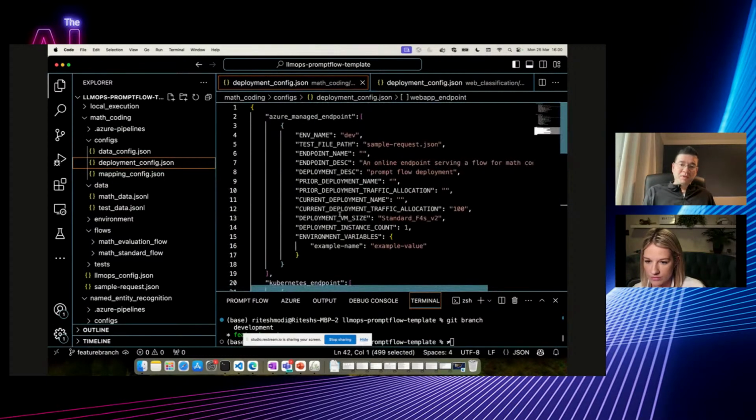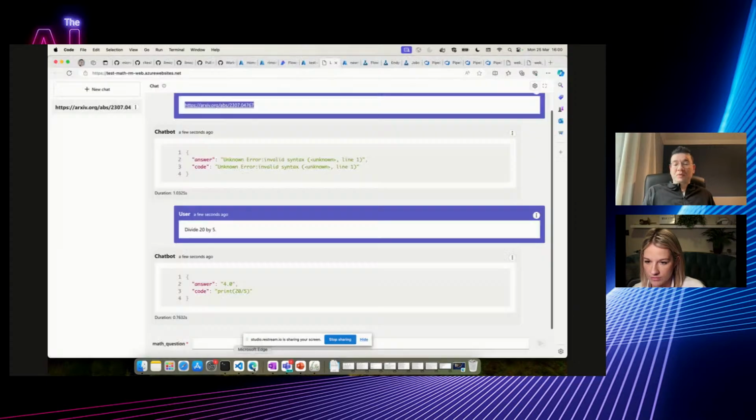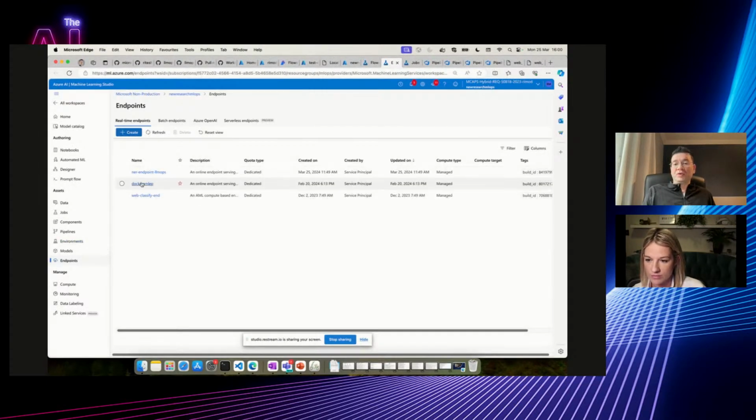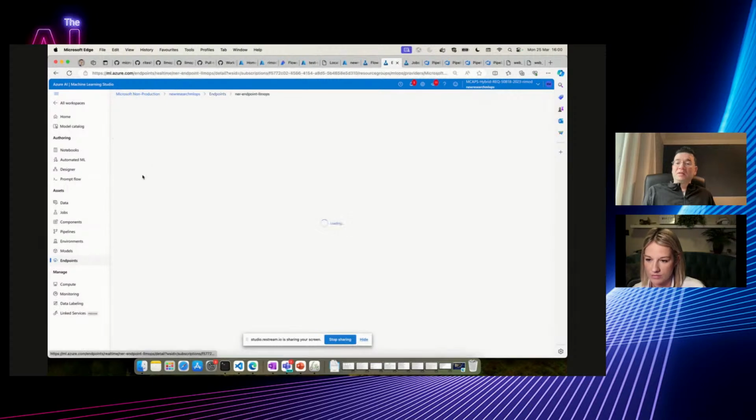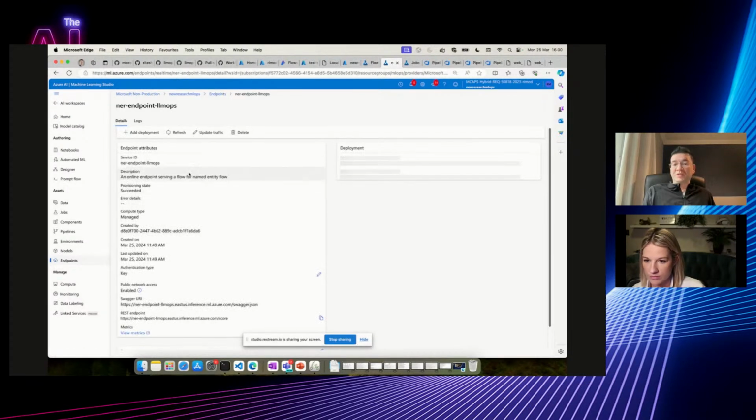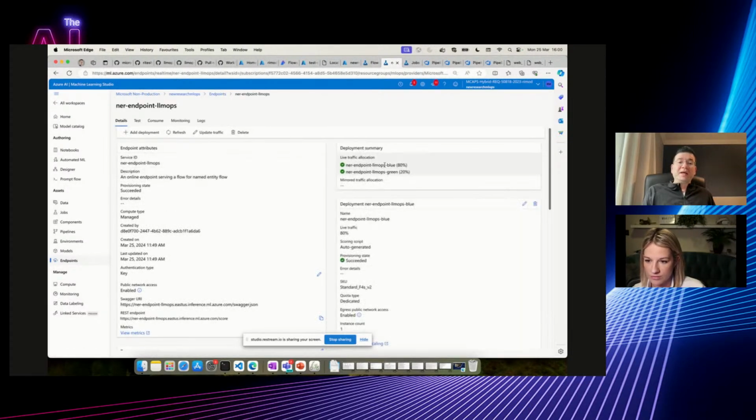So we support multiple deployments. You can deploy this as part of Azure Managed Endpoint. If you deploy this as part of Azure Managed Endpoint, you can see that I have a few endpoints over here. And the named entity recognition endpoint, as you can see here, has been deployed. And it has 2 deployments. So there's one endpoint having 2 deployments, and we have a blue-green, which means an A/B deployment. That is also something that you can do through this repository.